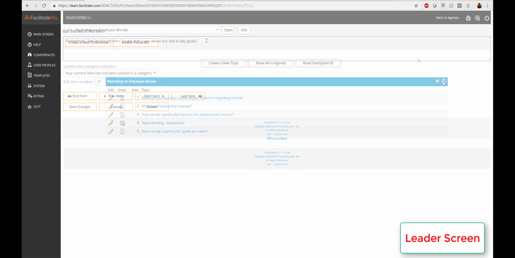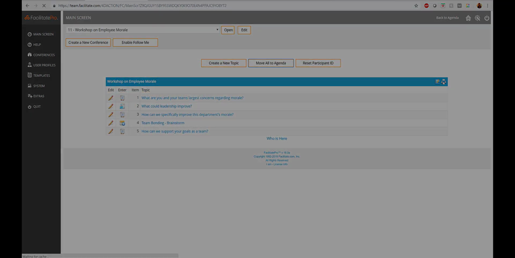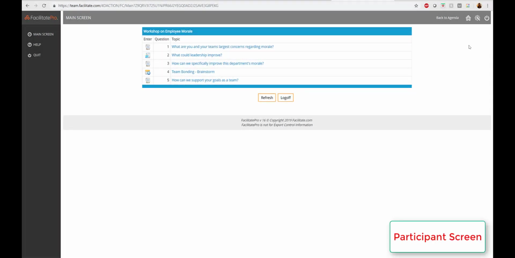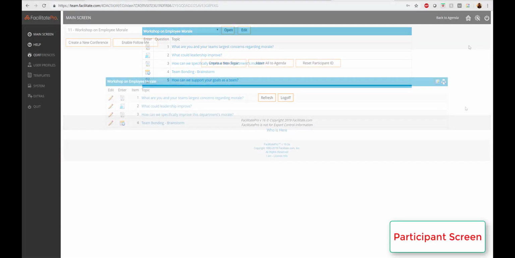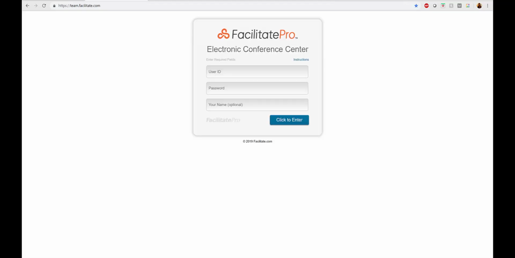As you move through your meeting, at any time you can move all of your participants back to the agenda by pressing Move All to Agenda. This allows you to keep your team on track. With your agenda and topics prepared, you are ready to start your meeting.